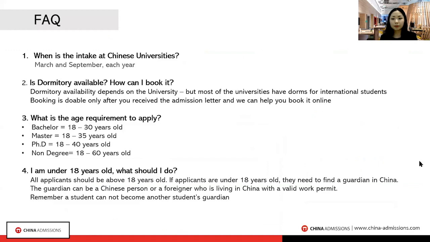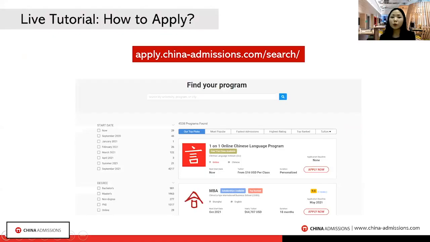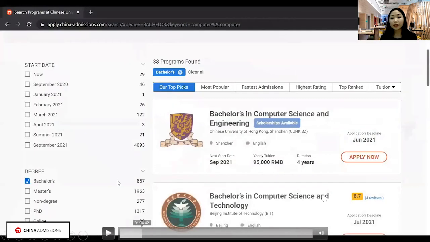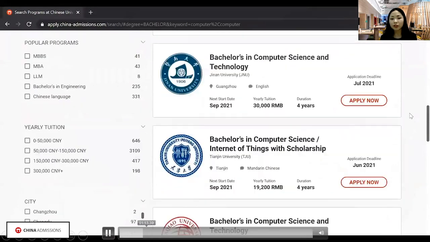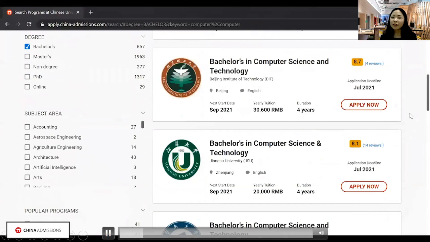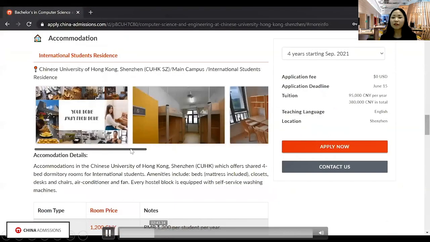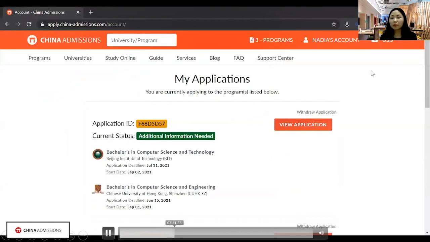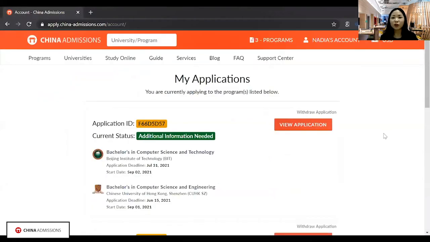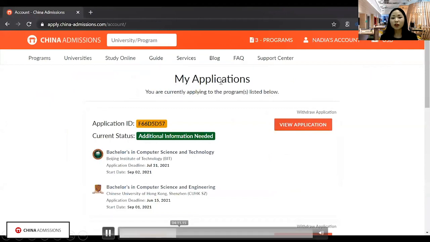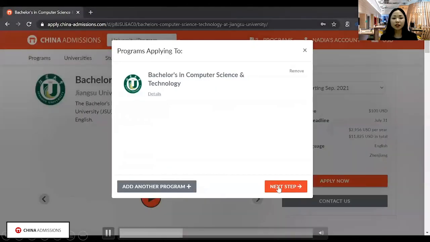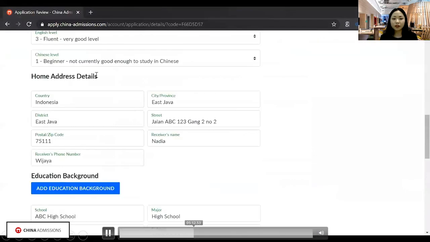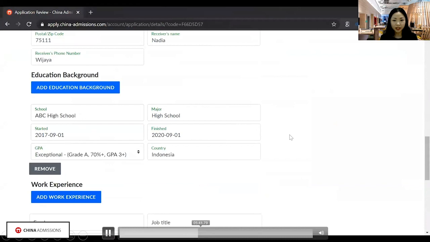Why? Because we will send the updates and everything to your registered email address. So if you use an inactive email address or something like that, it might be difficult for you to get updates, and we cannot contact you, and you cannot hear anything from us. So it will definitely delay the application itself. Again, sorry for the technical issues, guys.